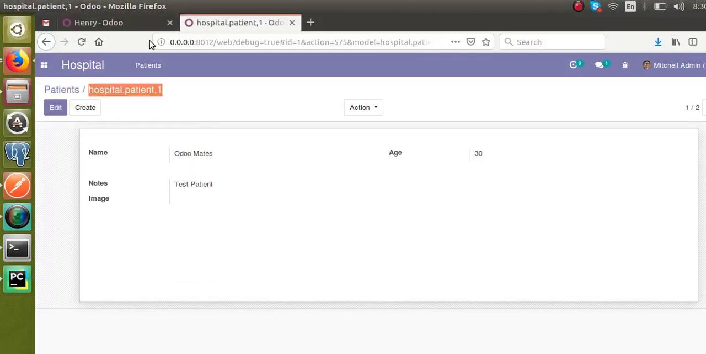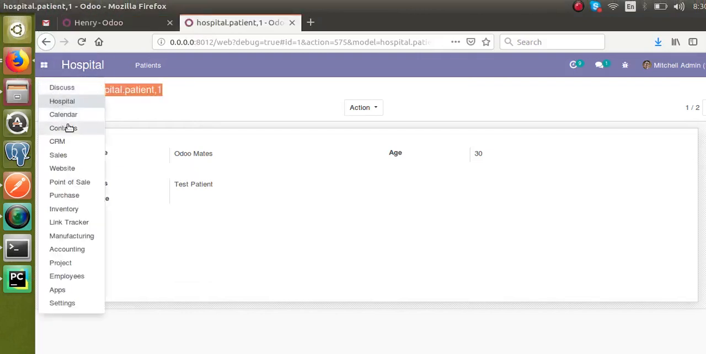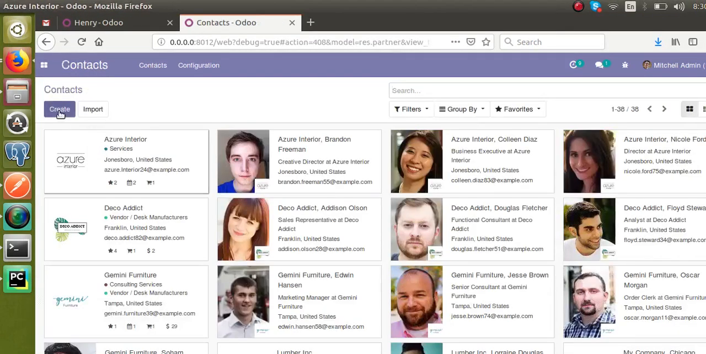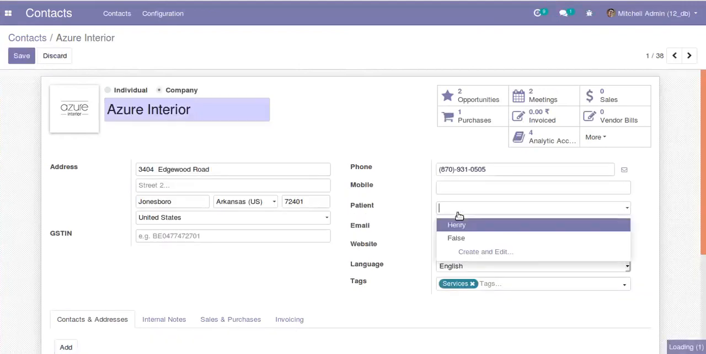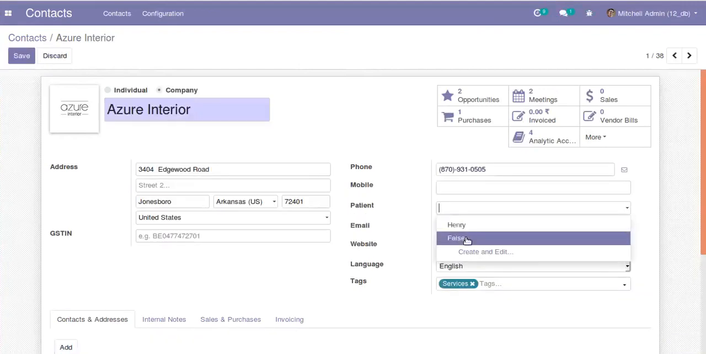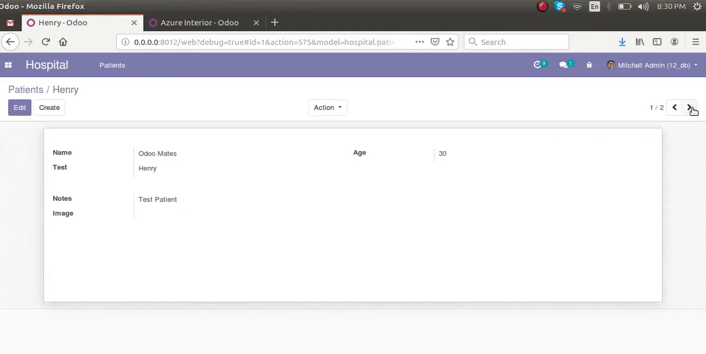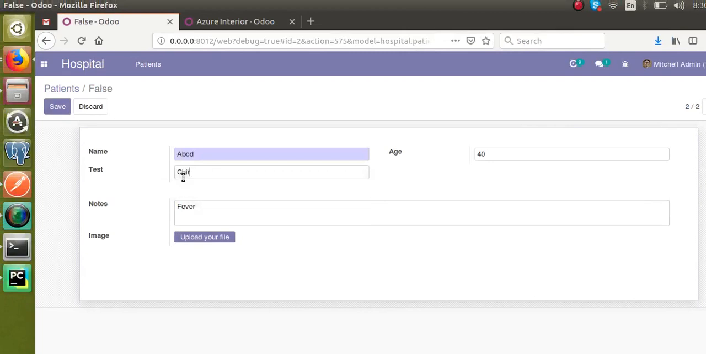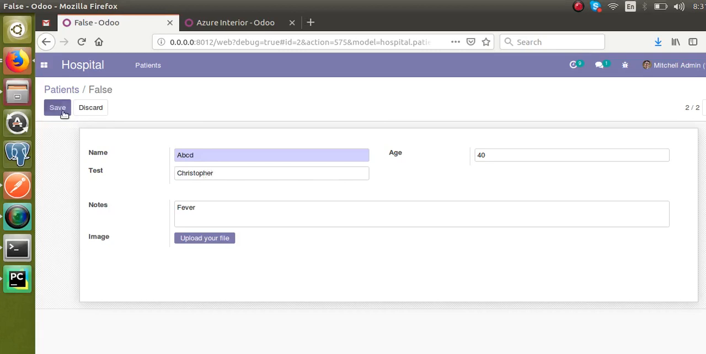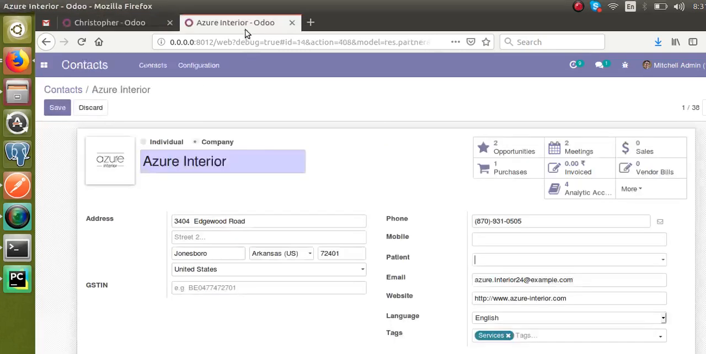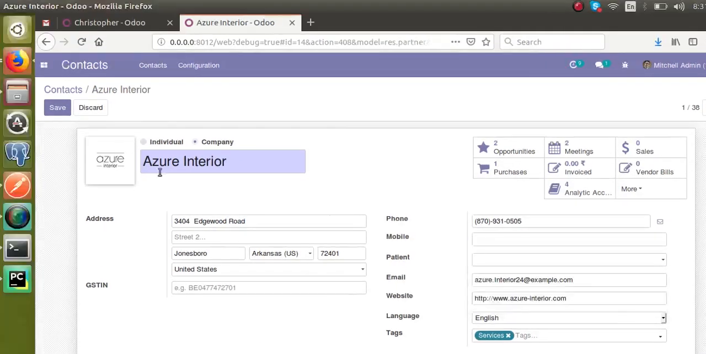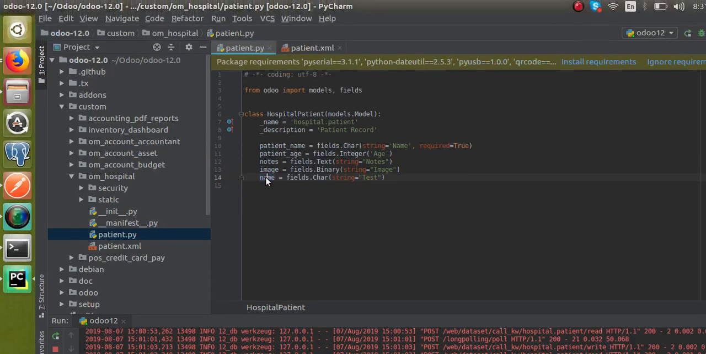If I check the contacts and open that patient field, you can see Henry and false. This false is coming because in the second record the test is empty. So I will give Christopher. And if I check here, I can see this. So either you can define a field with name or you can give rec name.